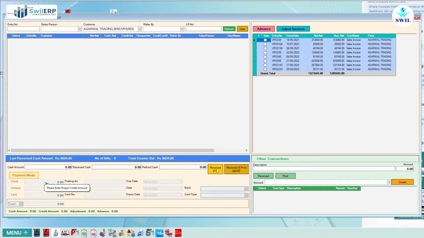To save it, click on the Received or Receive Print button. You can apply this exact process in advance as well. You can adjust the customer received payment with this option. You can adjust the payment against the customer's invoice, which will also be updated in the customer ledger.